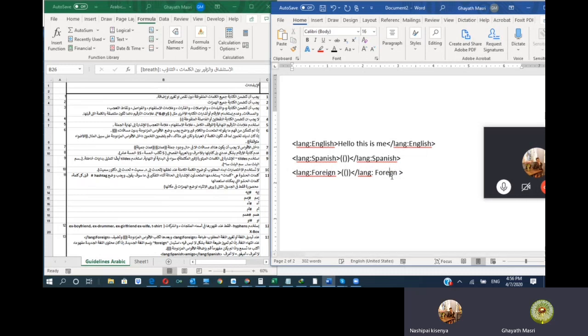Make sure there are no spaces in the parentheses, in the greater and less than signs, and outside them. As you can see, inside there are no spaces as well. No spaces inside here.